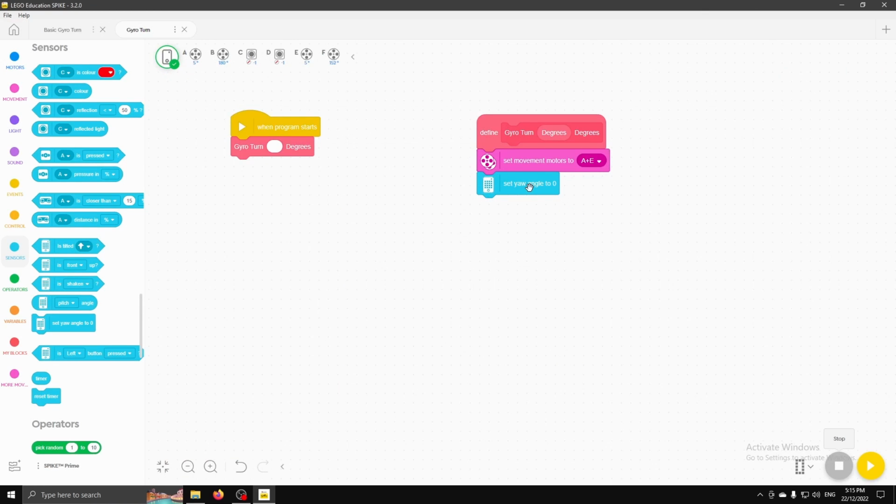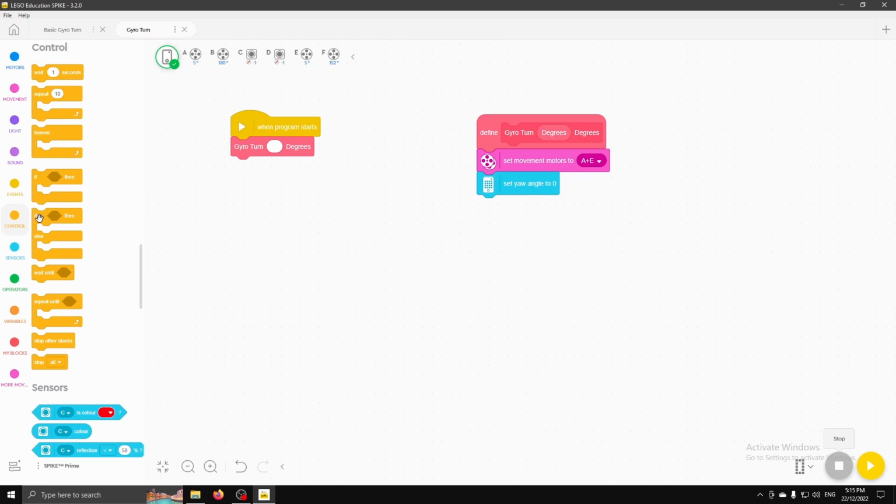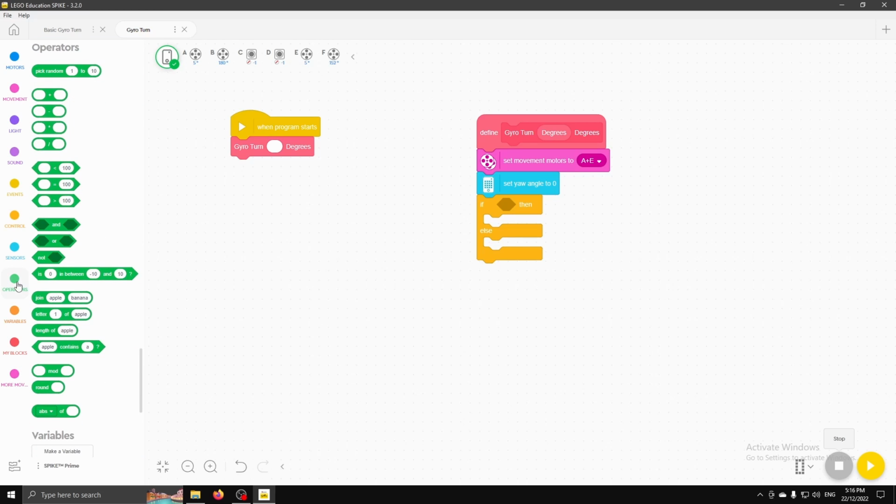So once we've set the yaw angle to zero, we are going to go into control and get an if-else block. And this will help us determine which way we want our robot to spin. So if you input a positive number of degrees, the robot needs to spin to the right, but if you input a negative number of degrees, it needs to spin to the left. So then we'll go into operators and get a more than block. And we're going to say, if the degrees is more than zero, so if it's a positive number of degrees, we'll spin to the right in this section of the block. But if it's not more than zero, or if the number of degrees is negative, it'll play this section of the block.